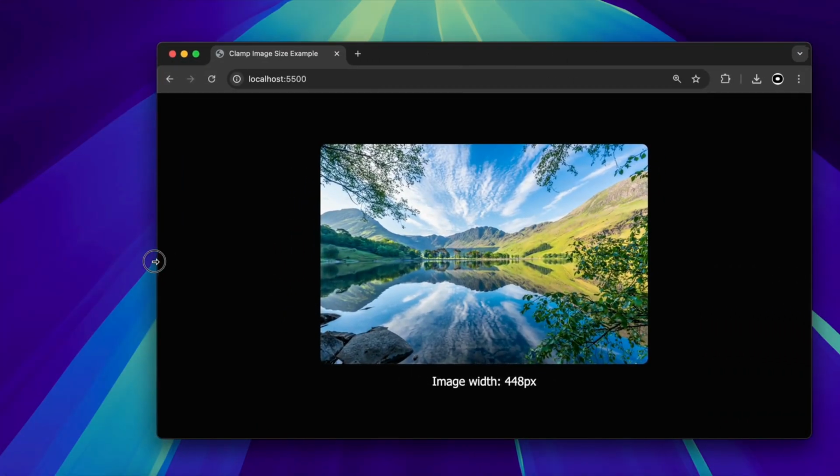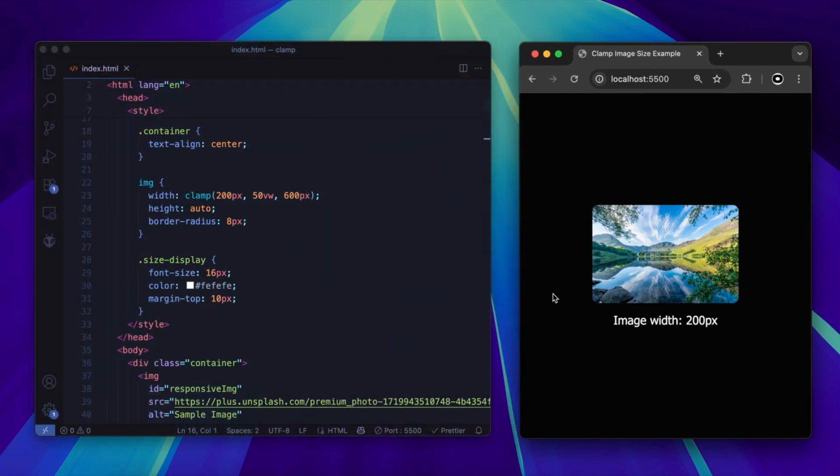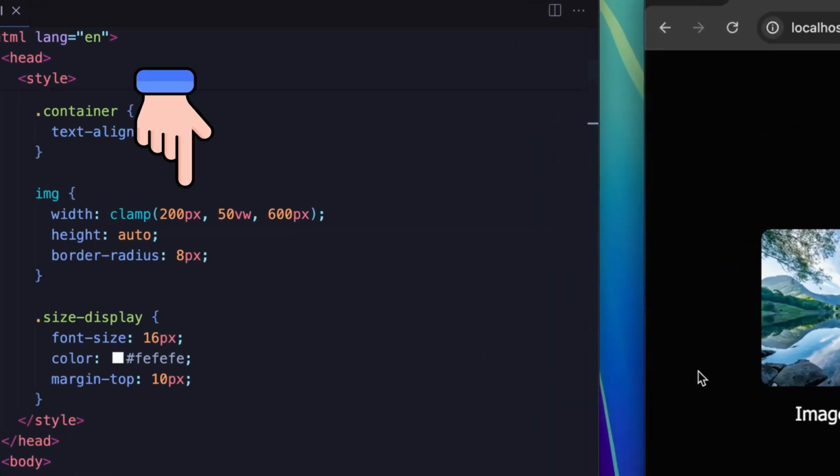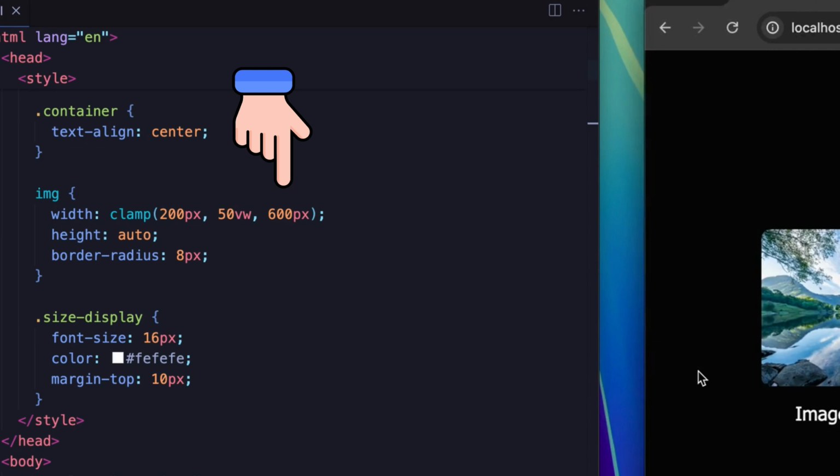You can use the clamp function not only with text, but also with containers and images. In this example, the image size never drops below 200 pixels, scales responsively to 50% of the viewport width, and never exceeds 600 pixels. This ensures the image looks balanced on both mobile and desktop.